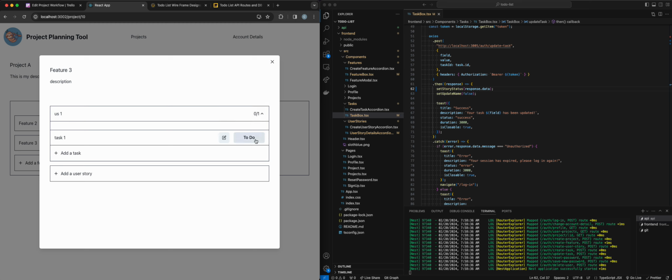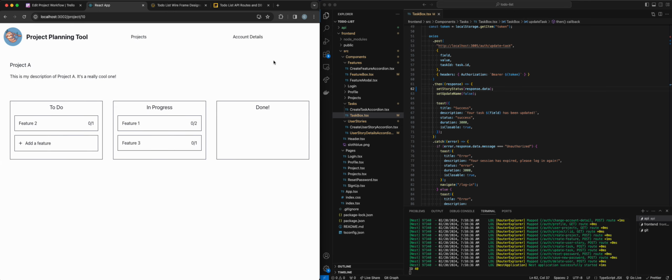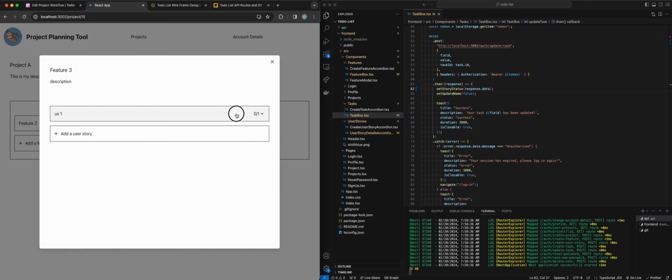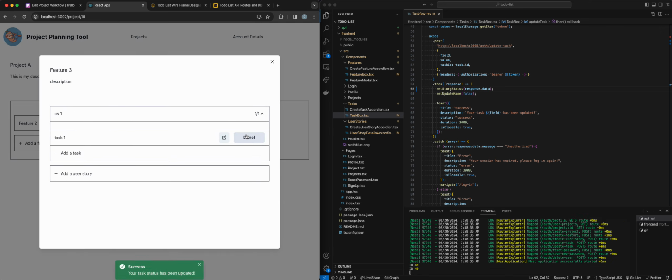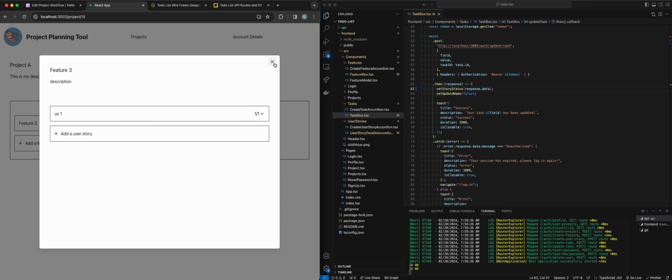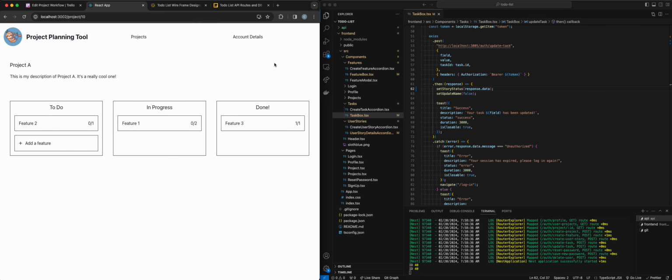This is to do, now it is in progress. If I close the page, it's going to update. It makes sense that it didn't update this, because to do would be 0 out of 1 and in progress would be 0 out of 1, so that's good. Then when we close the page, it should update our project. So feature 3 should move to the in progress column, perfect. Now let's look at it again and move it to done. Now our user story is 1 out of 1. I should close this and feature 3 should move to done.